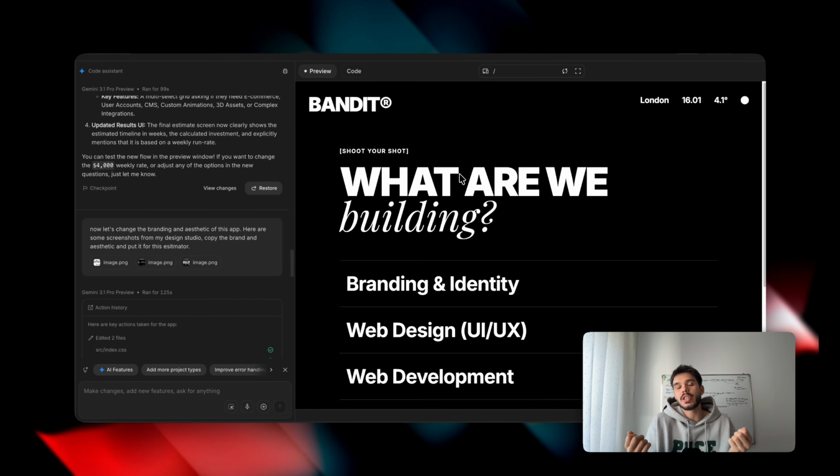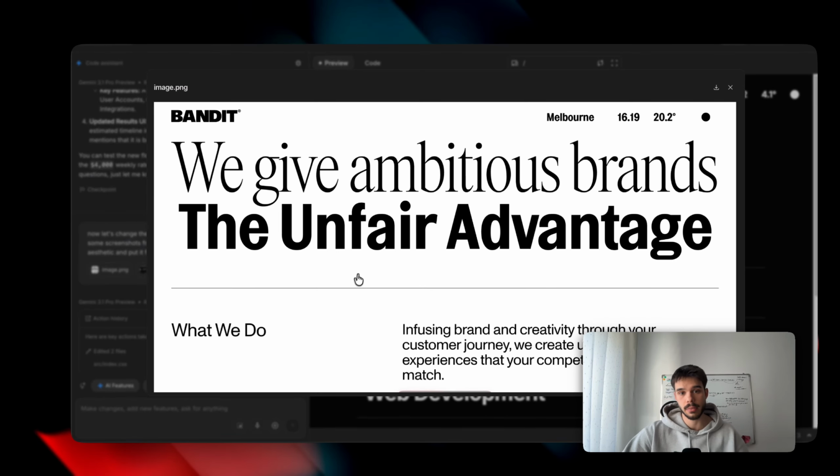It gives you a sense of high quality, of luxury a bit, right? So for this specific step, I took a few screenshots of a design studio that I am working with. So one of my clients, shout out to Bandit Design Studio from Australia. And I basically tried to get some of the details of their aesthetic.